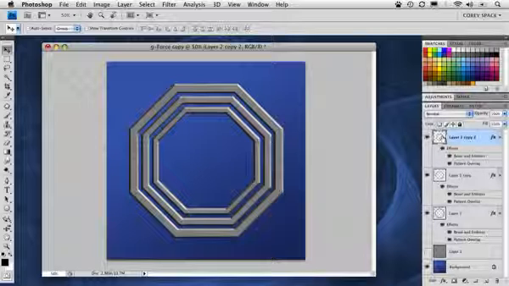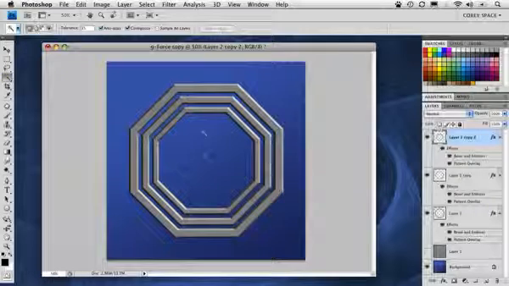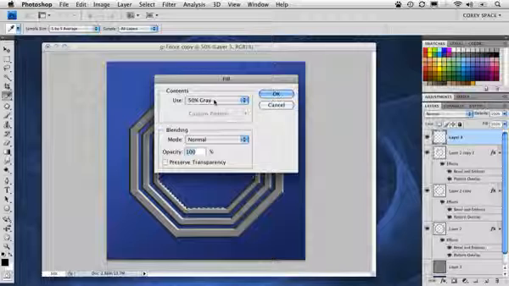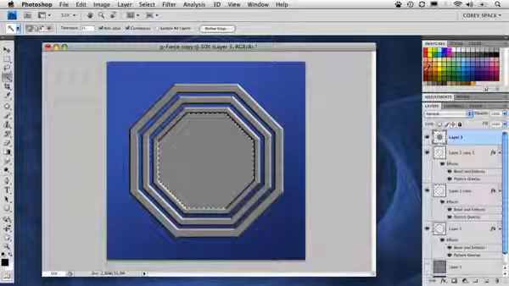What I'm going to do now is I'm still selected on this smallest ring right here. I'm going to grab my magic wand tool and simply click inside the blank area of this shape, and it selects that inner area. Create a new blank layer, and I'm simply going to press Shift Delete. Use 50% gray again. There we have it.